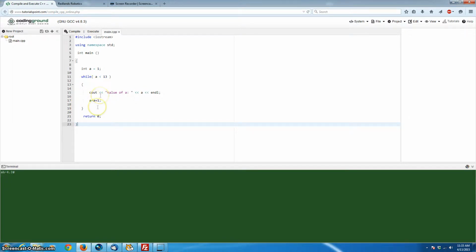Cout is the command that sends things to the screen. So when we say cout value of A, it's going to print value of A. Then it's going to print what A actually is. And then the same as we did in our Scratch program, where we increased or incremented the value by 1, we do that in C by saying A equals A plus 1. Now there's a shorthand for this.